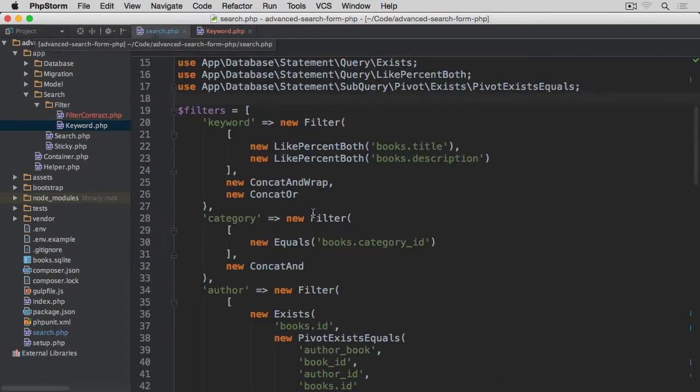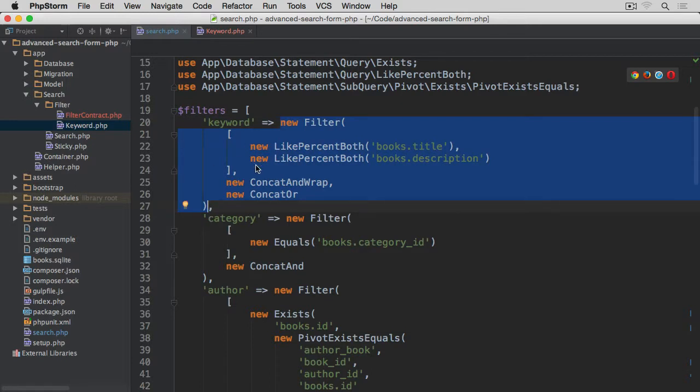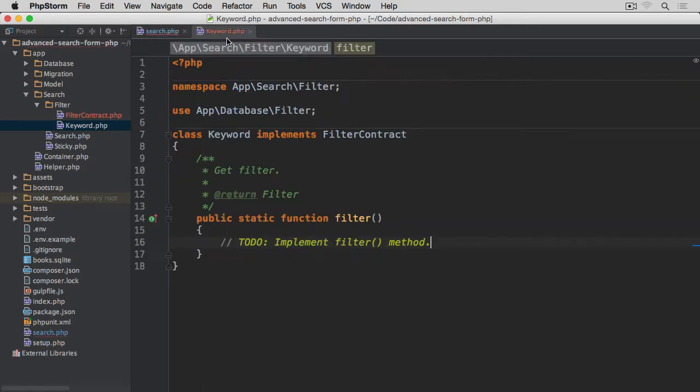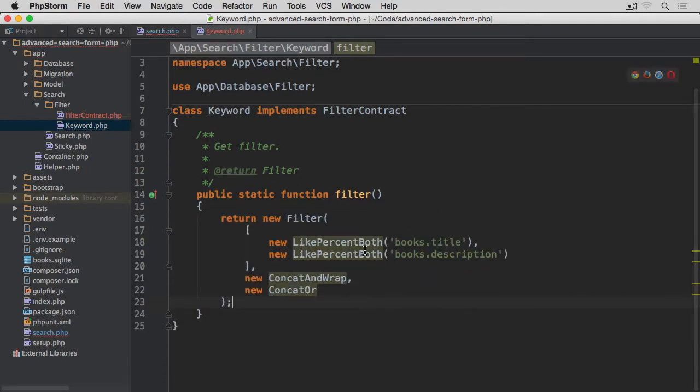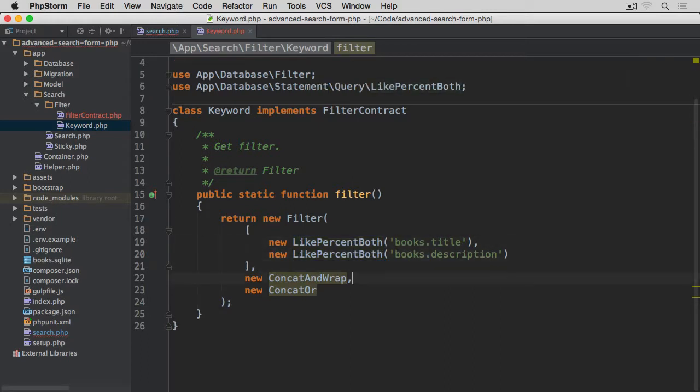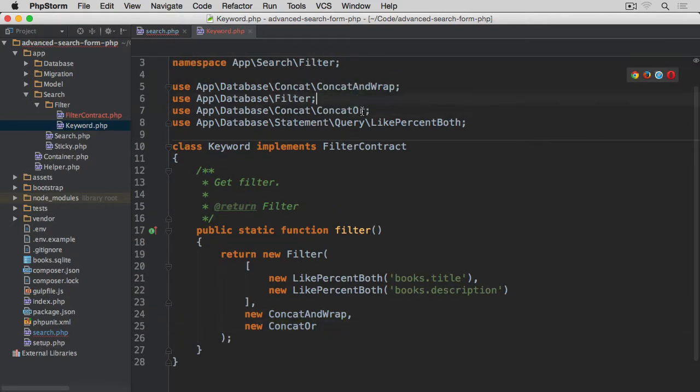And what I'm going to do is go back to this search, cut this new filter associated with this keyword index, and return it from within this filter method. So return new filter, semicolon at the end. Let's now import all these classes. So like %both, concat and wrap, and concat all. Let's organize them a little bit better here. And that's our keyword filter done.